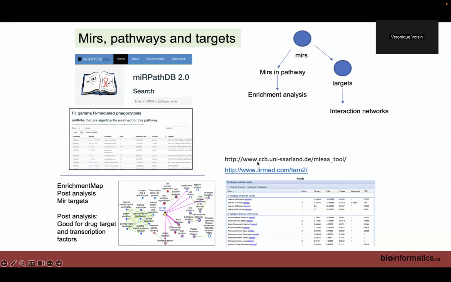There are some tools that are specifically built with this microRNA pathway database. So the pathways are organized into signaling pathways. For example, this one, and you can directly do the enrichment analysis on this pathway.